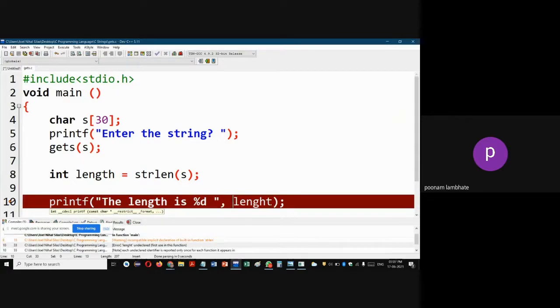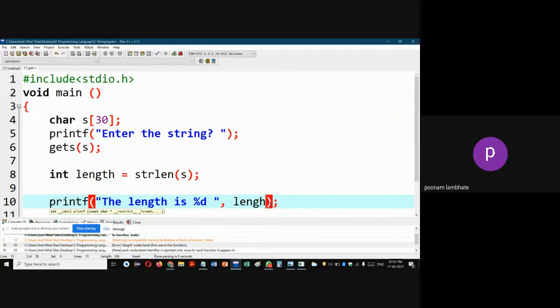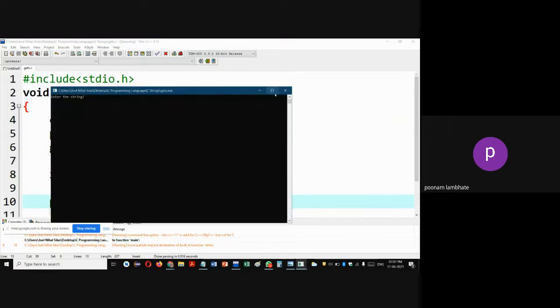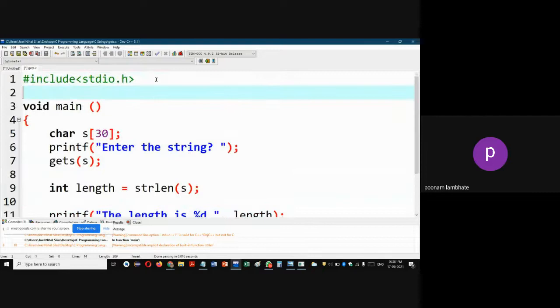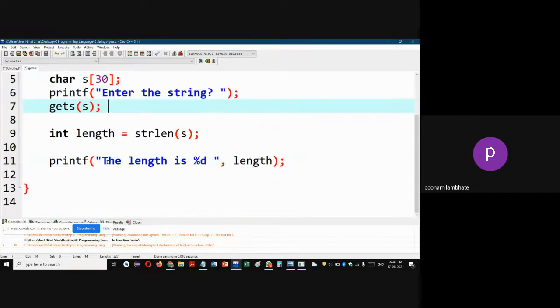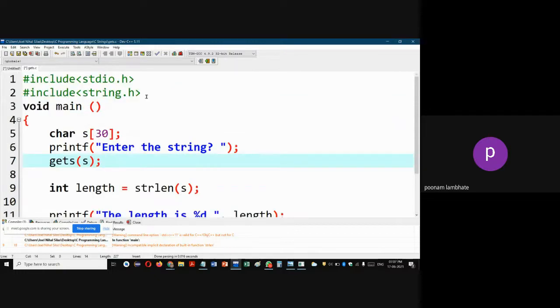And one more thing, why am I getting this error? Can you wait just a minute? Okay, since I'm using strlen, I need to include one header file, that is #include <string.h>. This header file string.h is for all the built-in functions other than gets and puts. For strlen, you must use string.h.